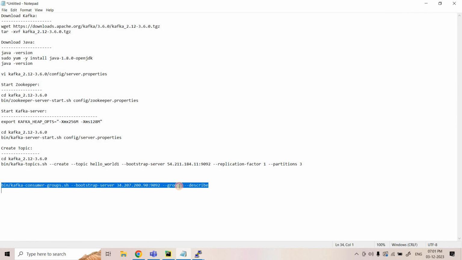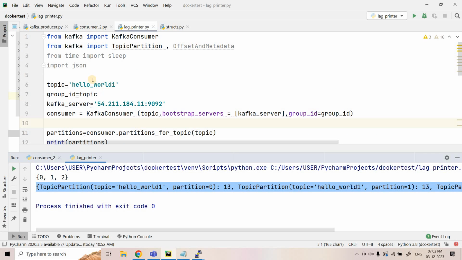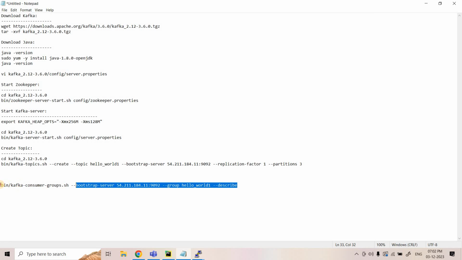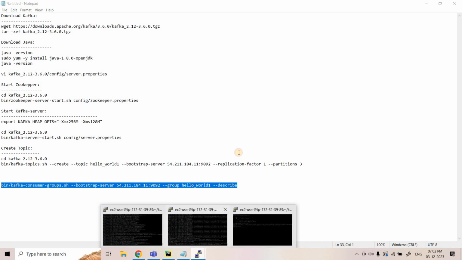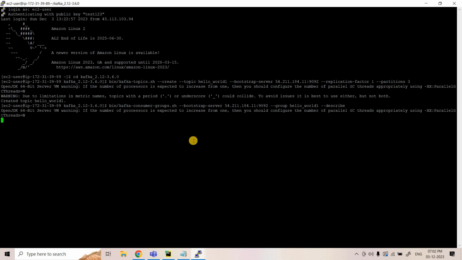So here we have this particular command, consumer group description. I will just update the server URL, and we need to pass the group name for which we want to do the analysis. In this case, the group name is the same as the topic name, that is hello world 1, and then we can use the describe command to get all the details for a particular consumer group.